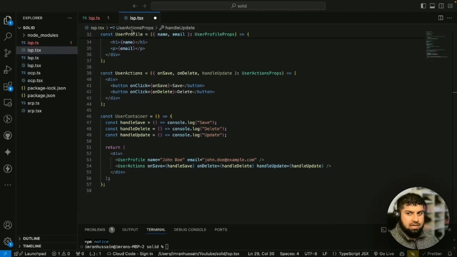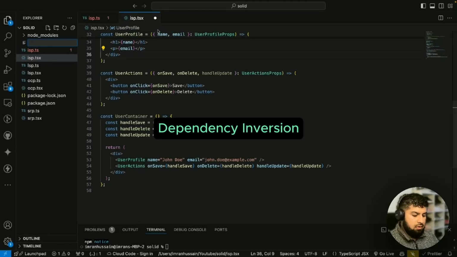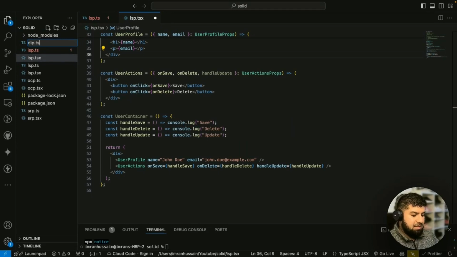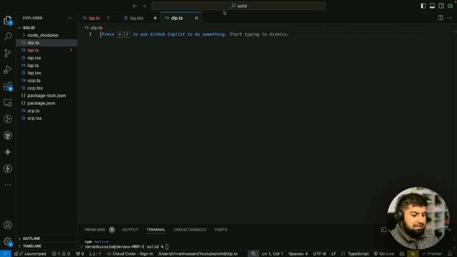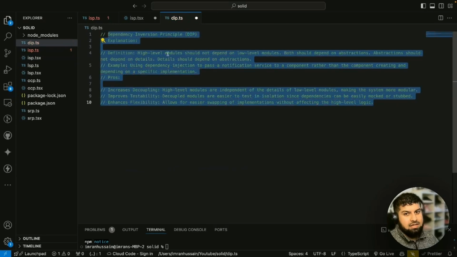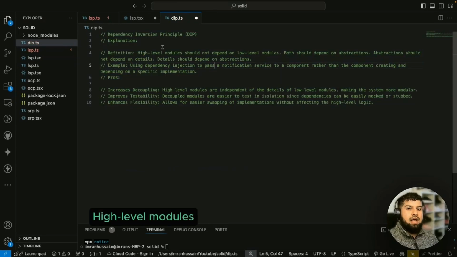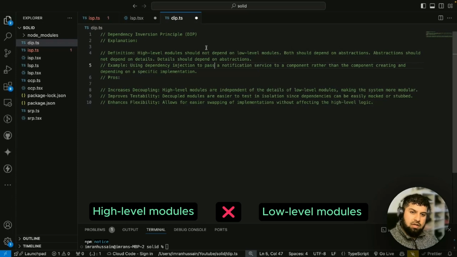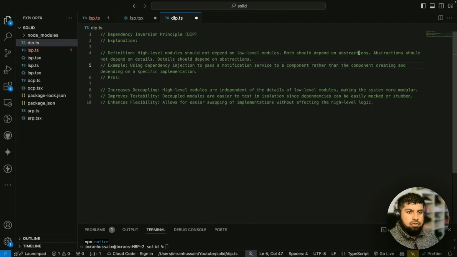Right, so now we've got the last SOLID principle, which is dependency inversion. So I'm going to just do dip.ts in here, and then I'm just going to bring in the explanation. Essentially, the dependency inversion principle is: high-level modules should not depend on low-level modules. They both should depend on abstractions, and abstractions should not depend on details. So details should depend on abstraction.